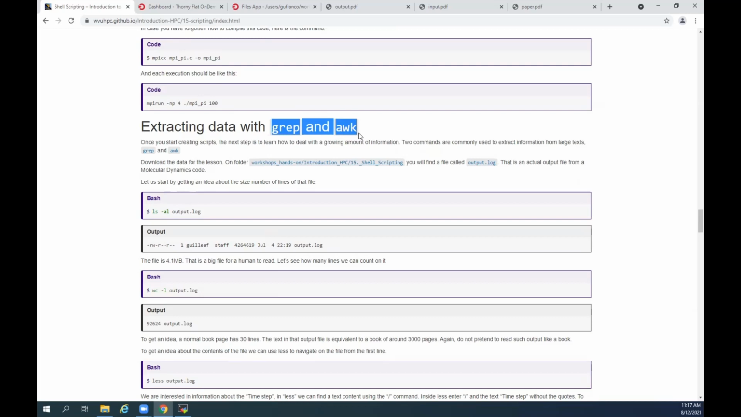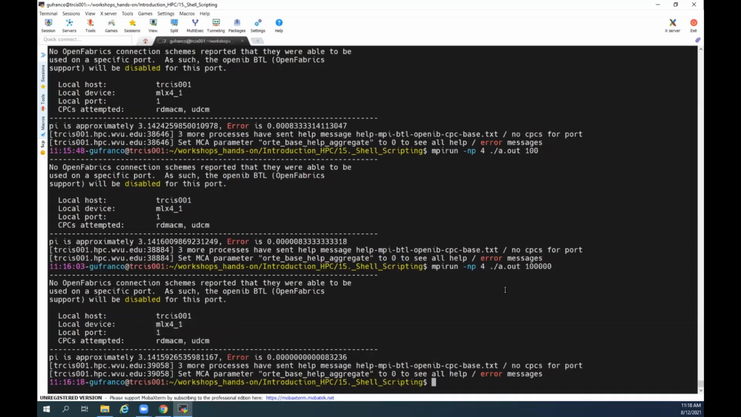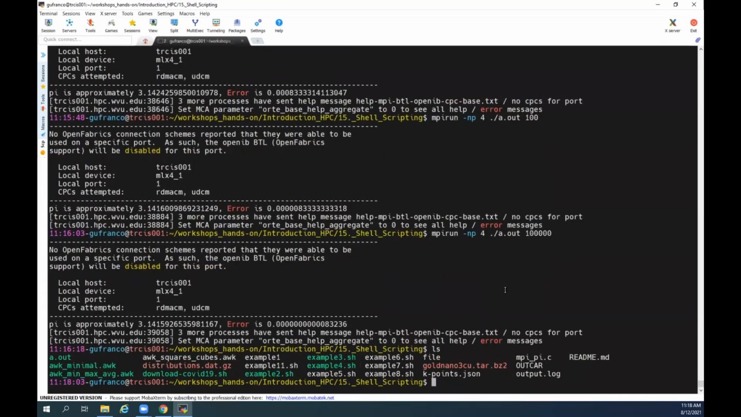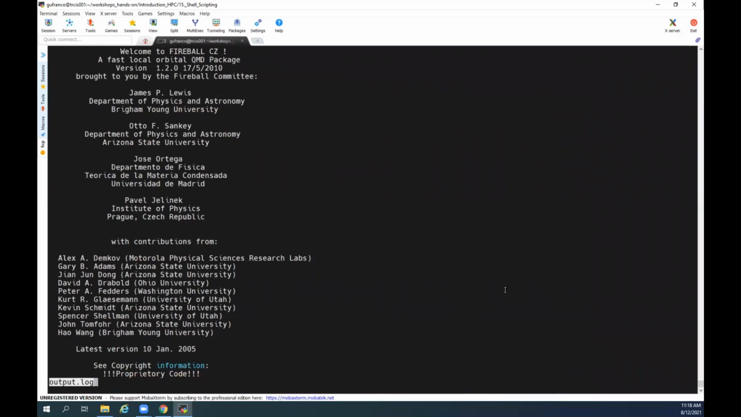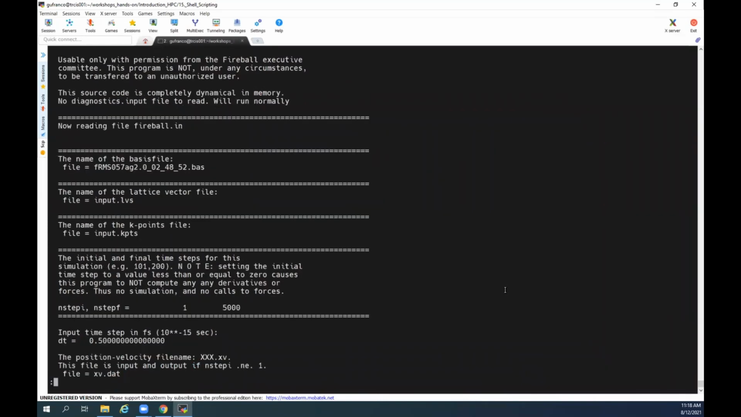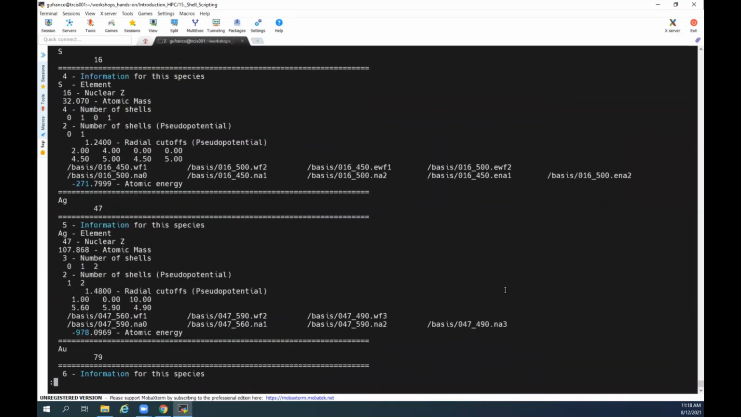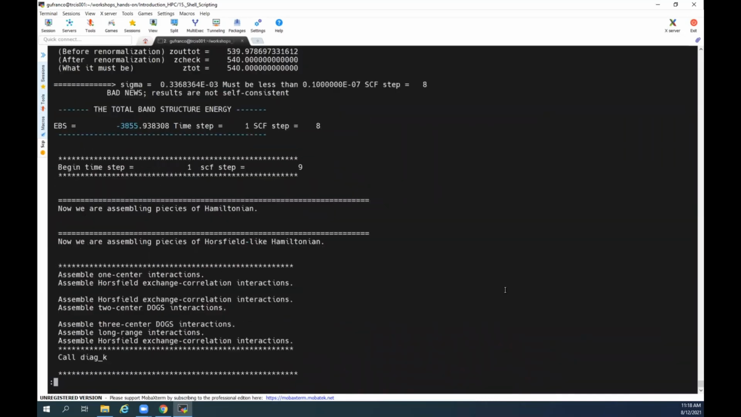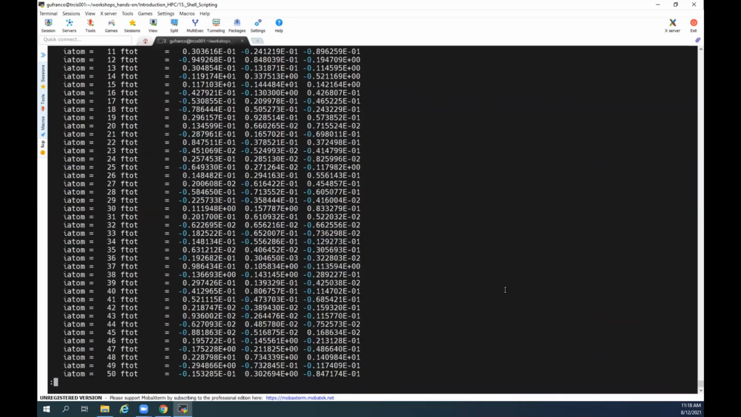Learn those two commands and you can do a lot of things very efficiently. So I have here one example, this output log. Let me see this one. Okay, this is one output from one code, which produces a lot of things.